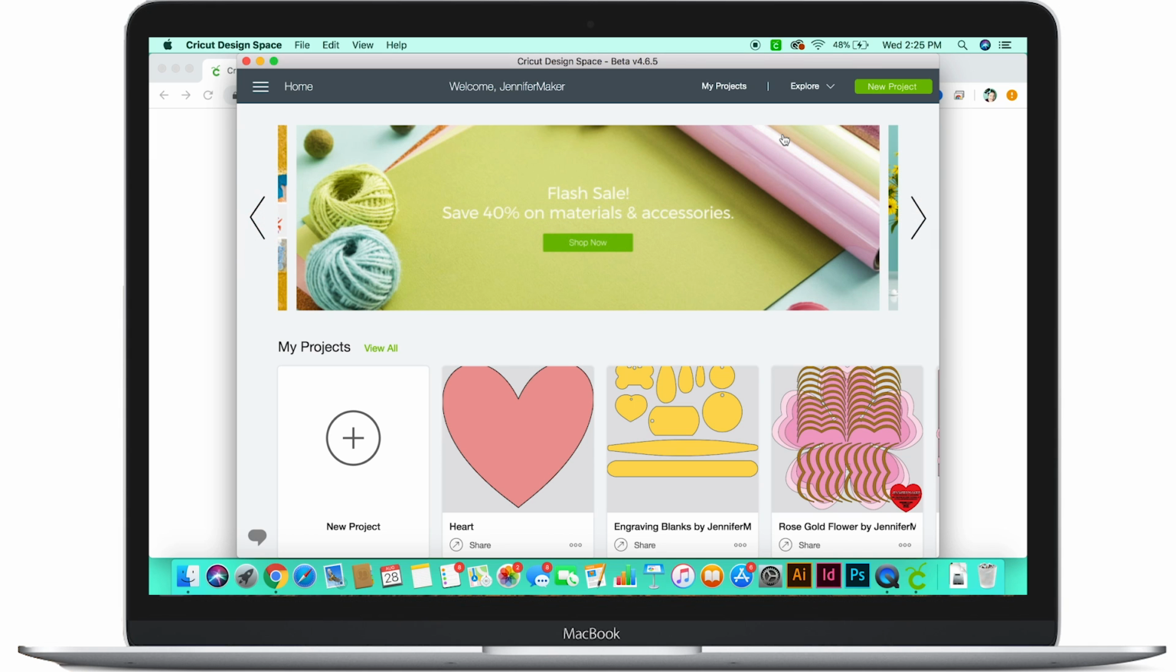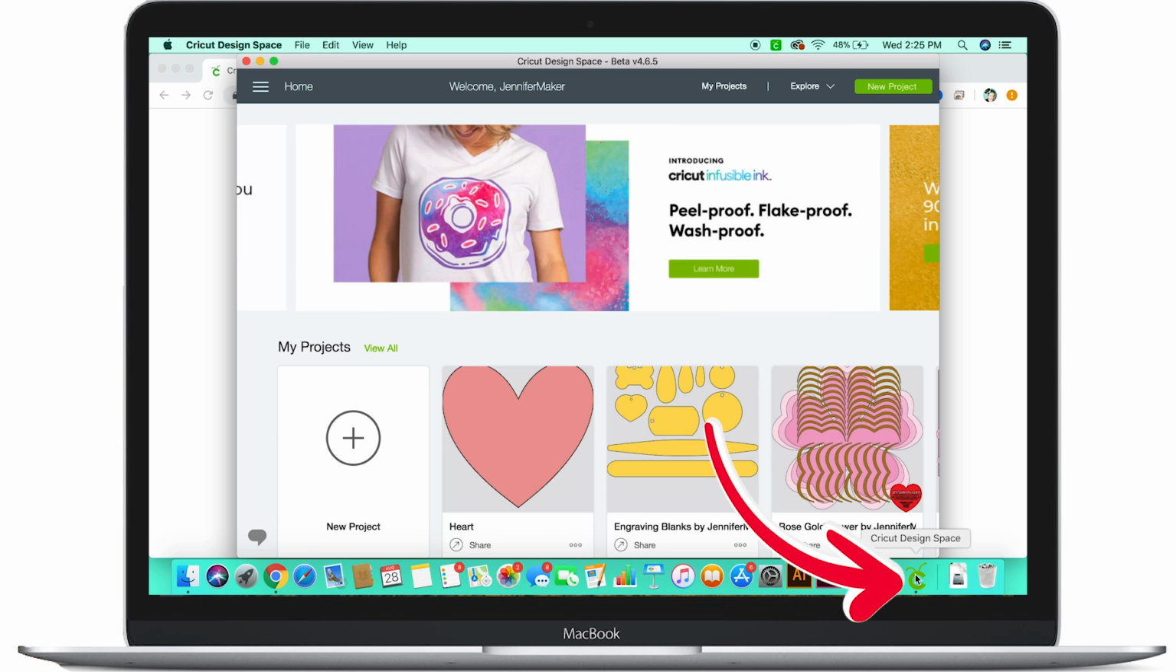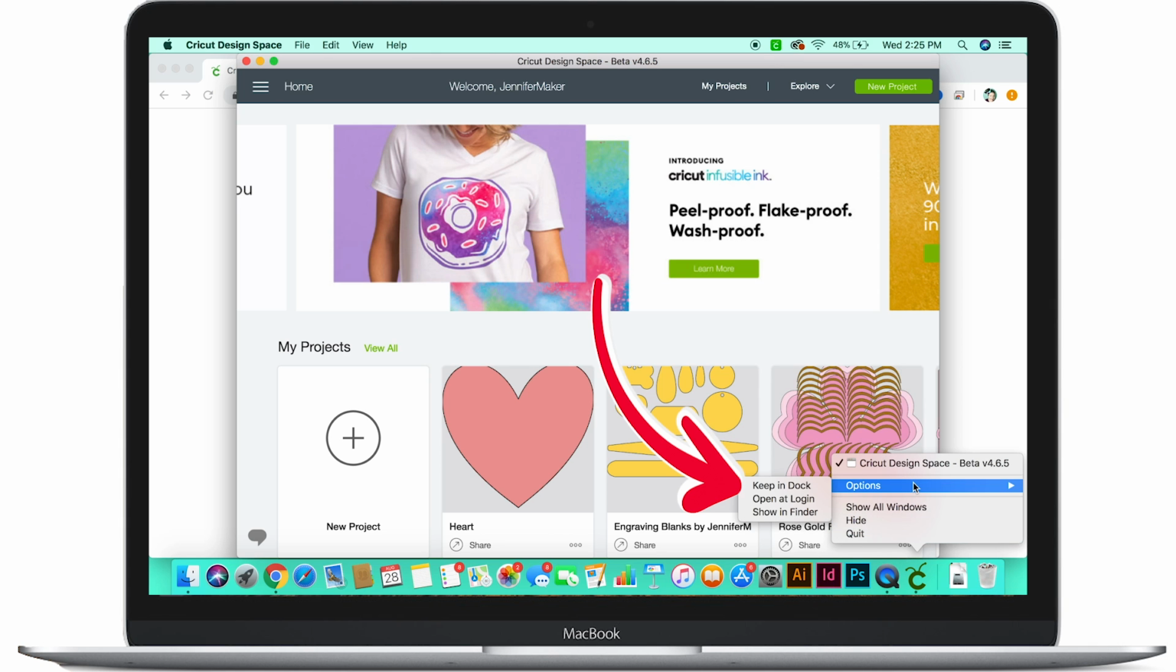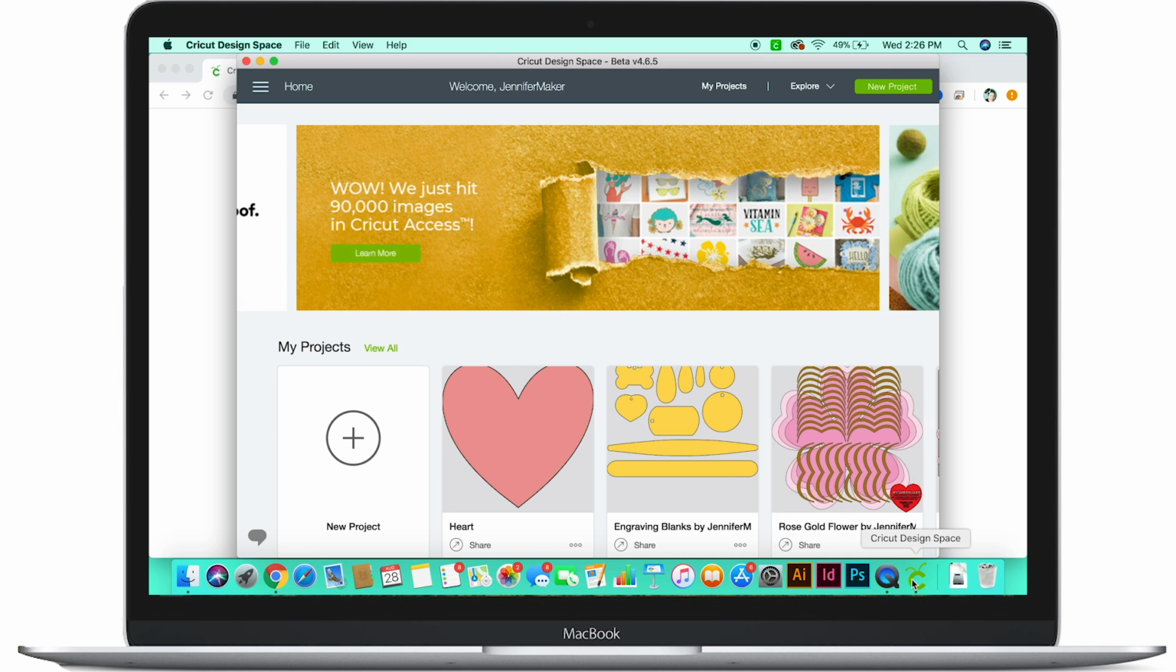And now that you're logged in, you'll see that Design Space looks pretty much identical to the browser-based version if you've been using it. You can do all the same things you've always been able to do on your desktop or laptop. Now, one more important thing to do is to add the Design Space icon to your dock. Just look for the big green C in your dock. If you're on a desktop, you can just hold down your right mouse button, but if you're on your laptop, you want to hold down the control key and then click it. And you'll get a little contextual menu and you want to go to Options and choose Keep in Dock. And now that icon will stay in your dock and you can always open it from right here, and it's really easy to find.